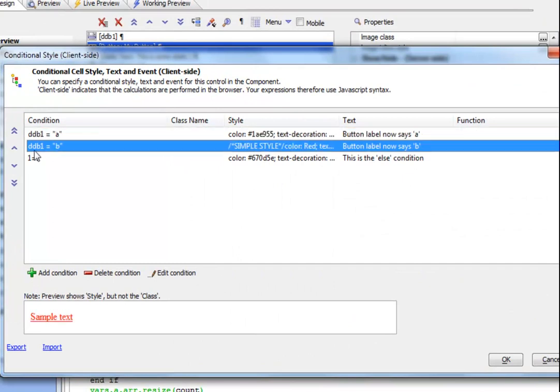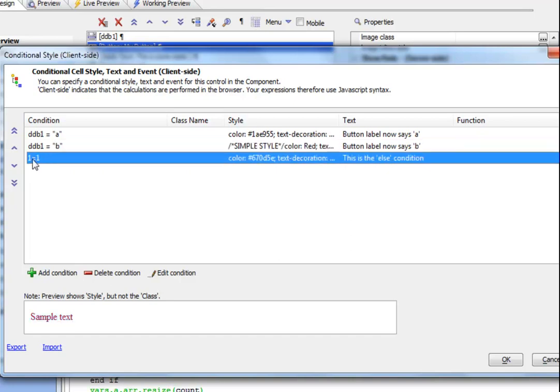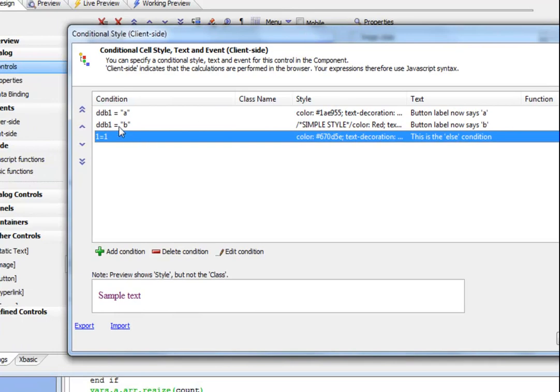So our first style basically was defined there. Then our next condition is drop down box equals B, and then we've defined both the style and the text. And then we didn't define any other conditions, we just defined in effect our else condition. So this condition here is always true, but the way that Alpha 5 evaluates this is it evaluates the first condition, and if that's true, then it applies the rule and then stops evaluating.